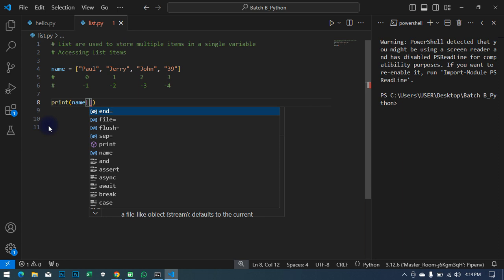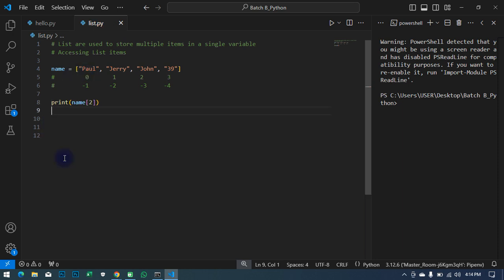Look at this now. Look at what I said. I said print name, which is the variable. Then at the front of it, I put a square bracket. Inside the square bracket, I put the index number of the item I want to access. I believe you are seeing this, sir.